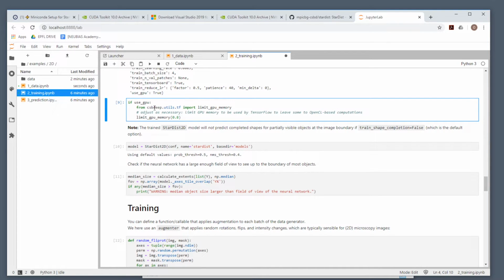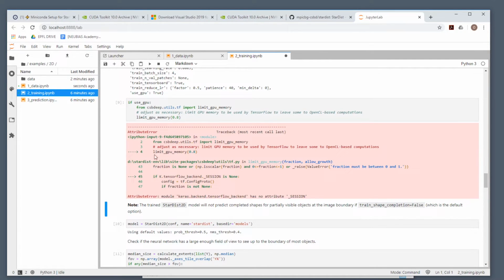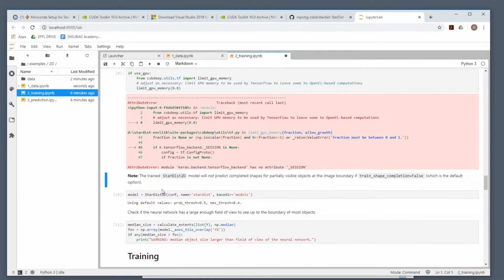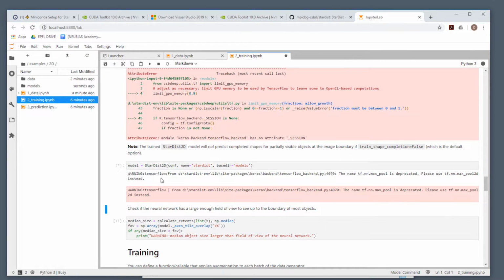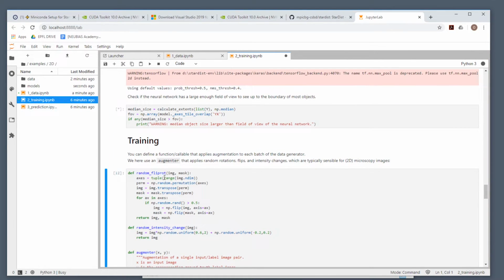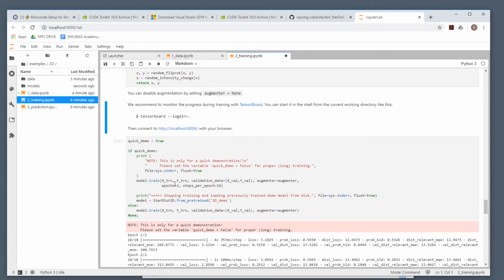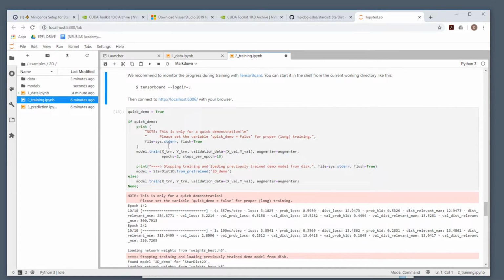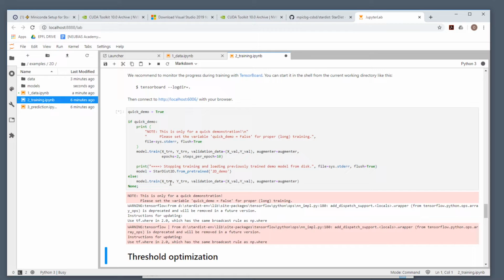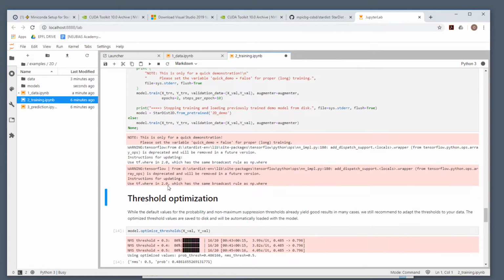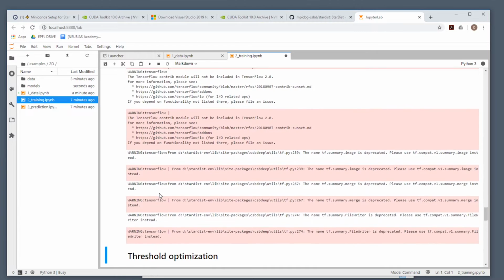I'm going to skip this one because on Windows it gives an error. I don't need particularly to limit the memory of my GPU, but it does complain about TensorFlow, so this might be a version problem. We create our model. We keep running this. This is the most recent Jupyter notebook of StarDist, and you see that it includes data augmentation with flips and rotation and intensity changes. And we can set it to quick demo simply to see that this is working properly. And if it does, we should be able to see the epochs advancing exactly the way we would want.